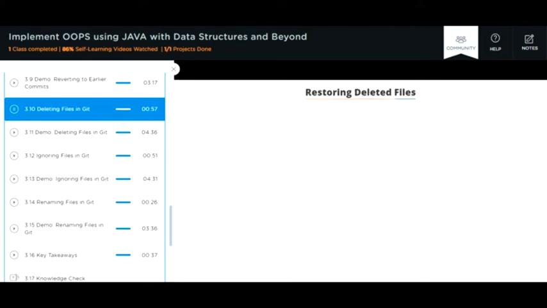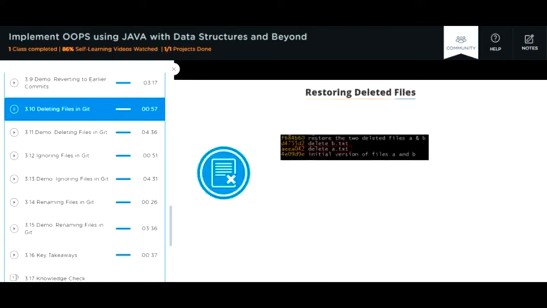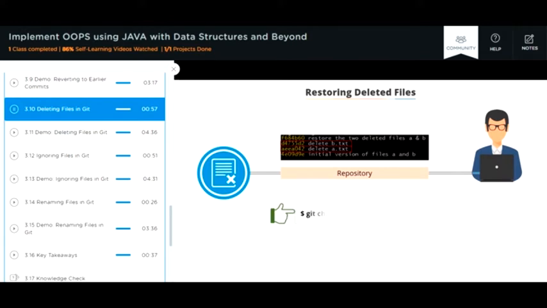Even when a file is deleted, its commit history is still present in the repository. A user needs to identify the version that needs to be restored and revert the deletion. This can be done by using the git checkout version filename command.